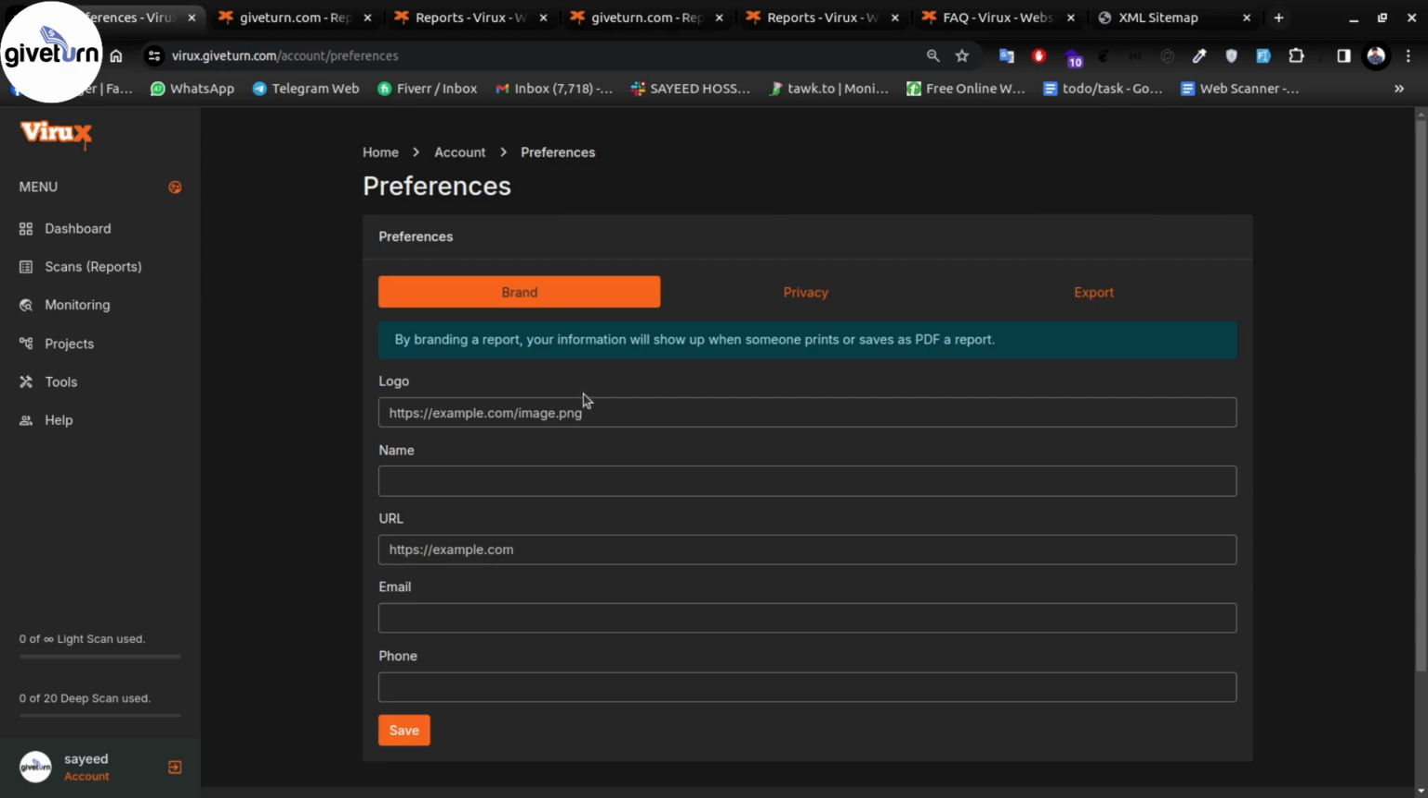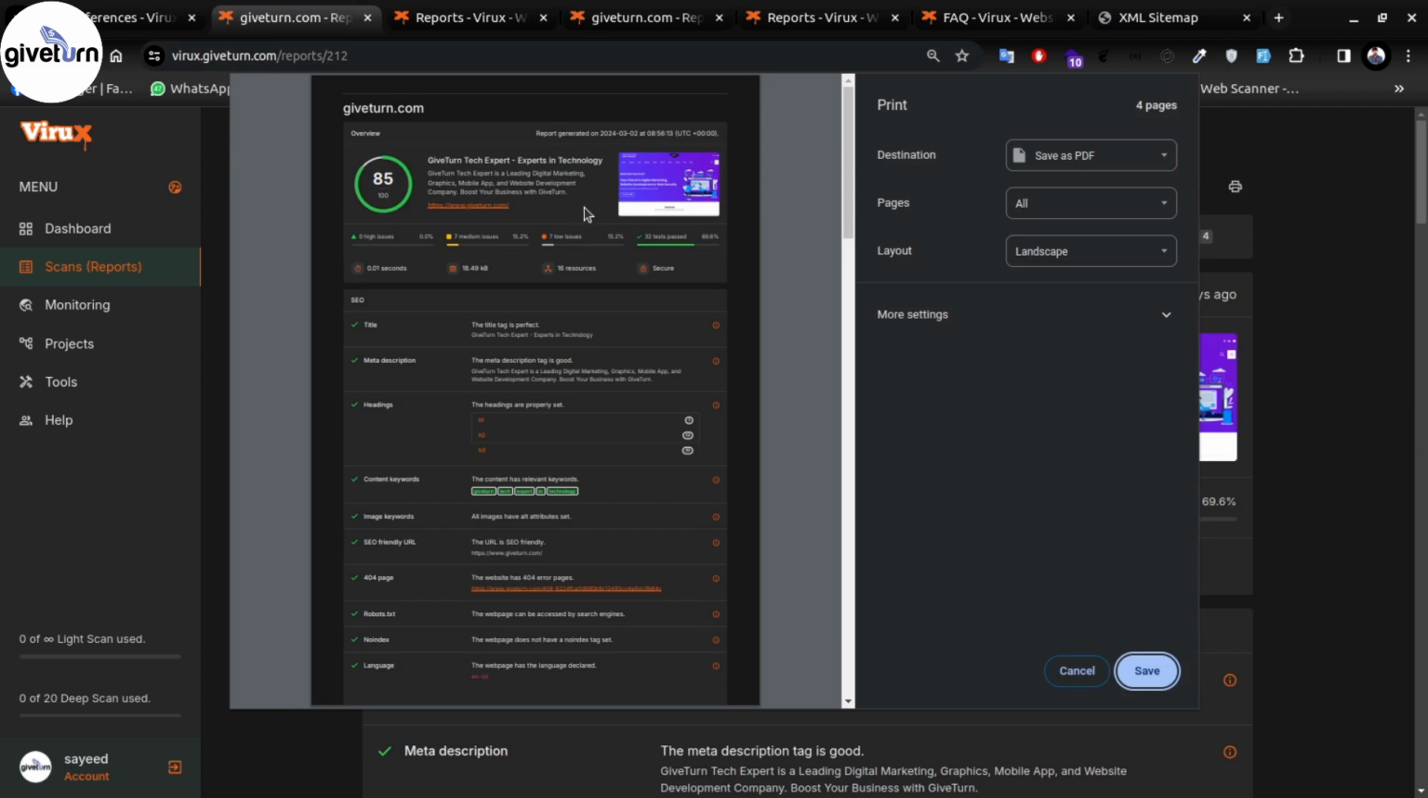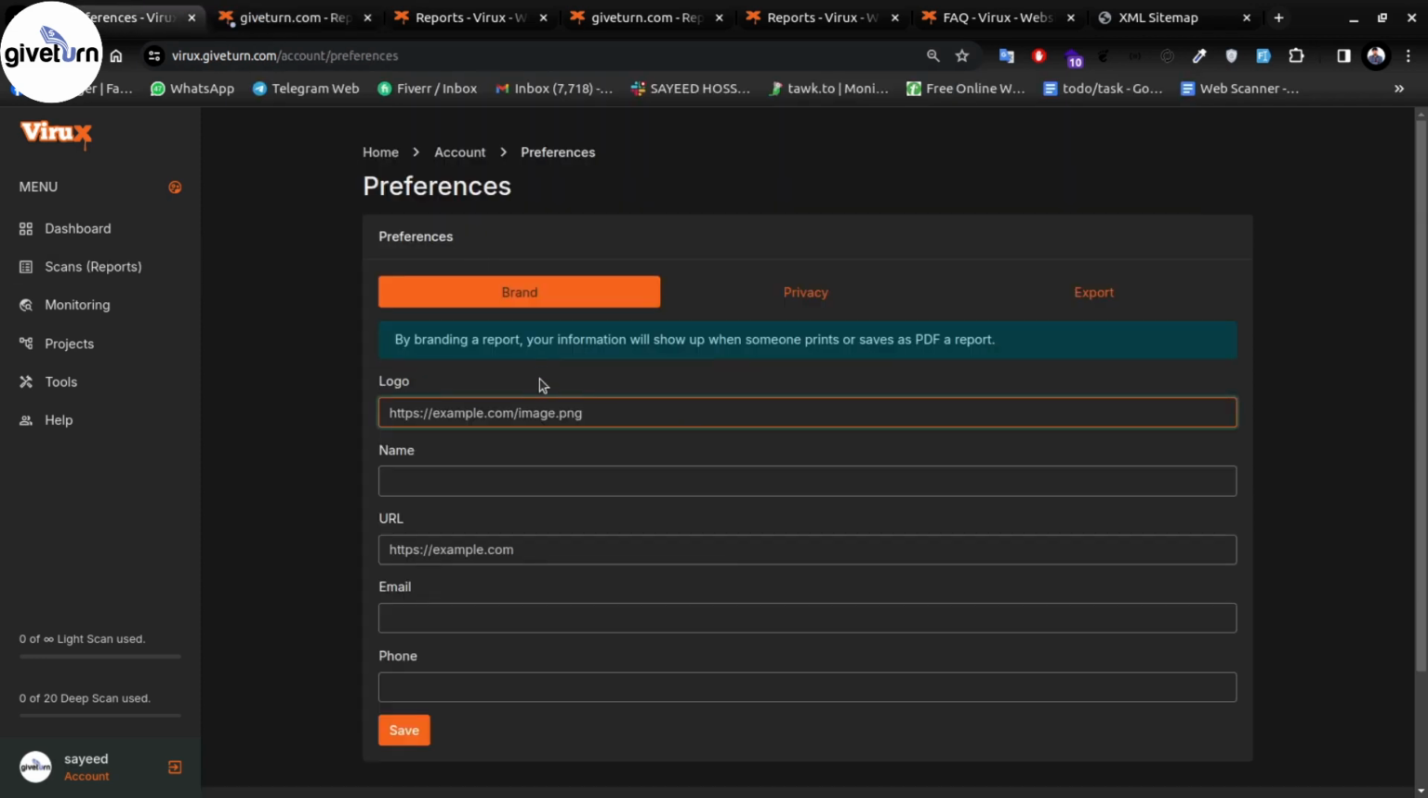You can write the branding information, like if you provide the logo, name, URL, email, or some other branding information, then you will get this information at the top of this PDF. It would be useful if you have a company and you want to export this PDF for your client. In that case you can include your company details from this section. So that's the branding.